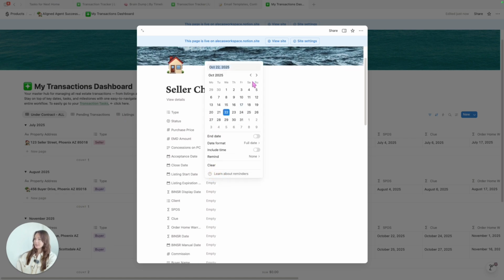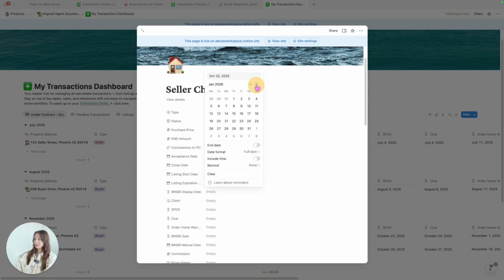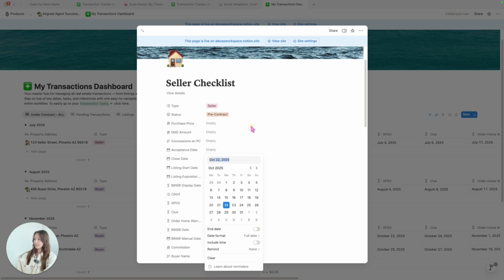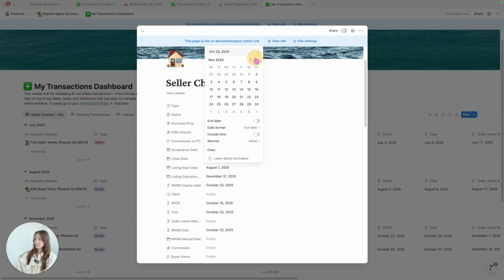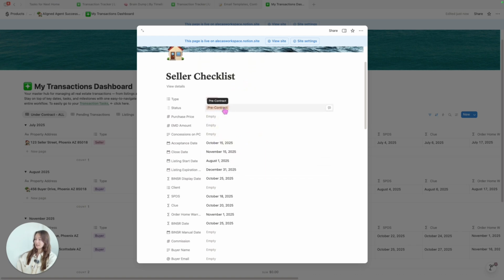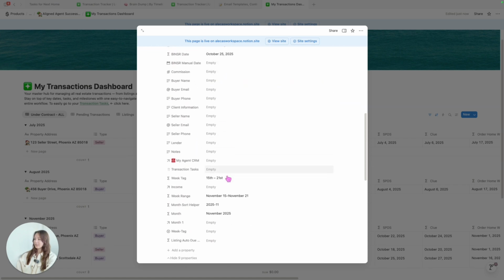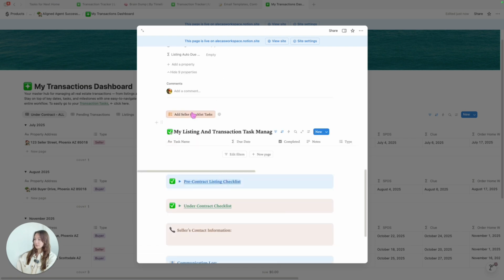So we'll do our listing date. So let's say that our listing started August 1st, and all these listings seem to expire the 31st, so December 31st. Acceptance date, we'll say it was the 15th. Close of escrow date is November 15th. So now we can go ahead and change that back. I just wanted to show you that. So we'll just put it back into under contract, and that should be all the dates that you need filled out in order to use the button.